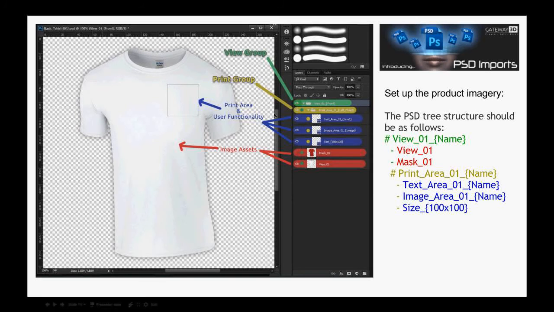And then the final two elements at the bottom are about the product itself. So that shows the view of the product, which is the white t-shirt, and also the mask area, which is turned off, which is the area where there is going to be any color added, so you can put color overlays on.